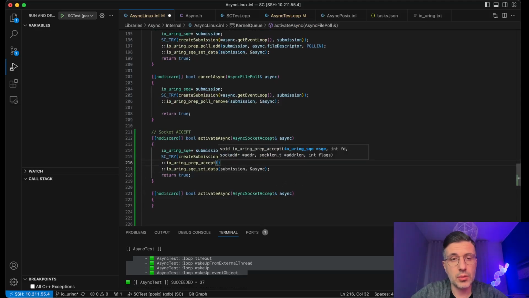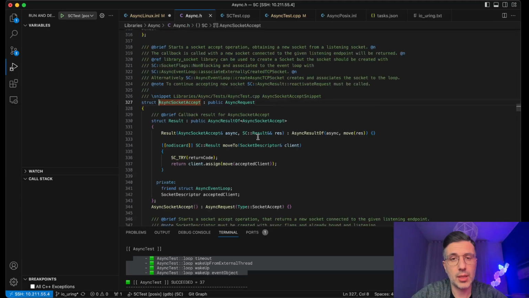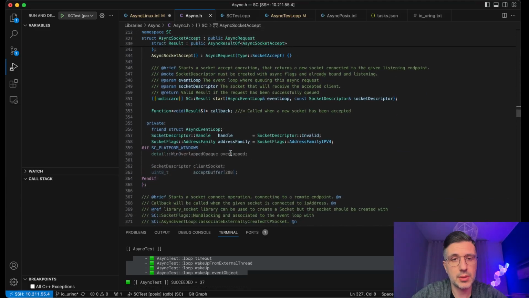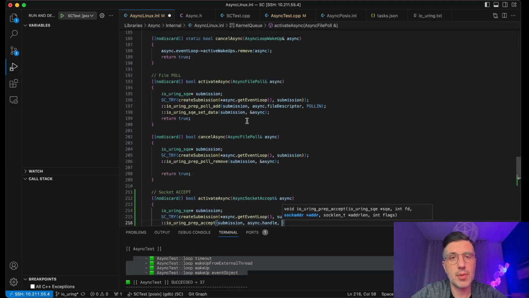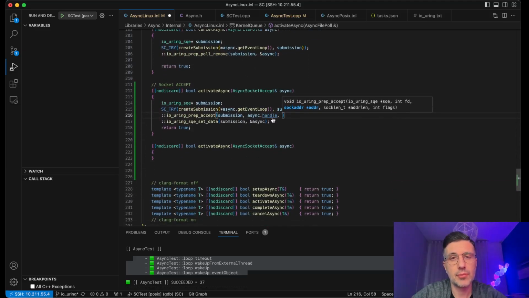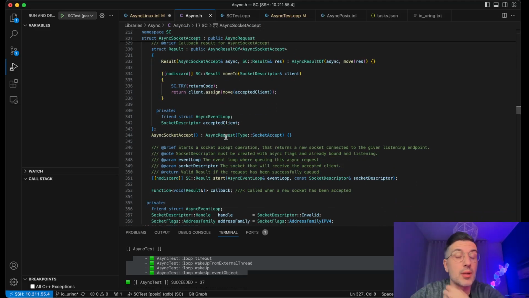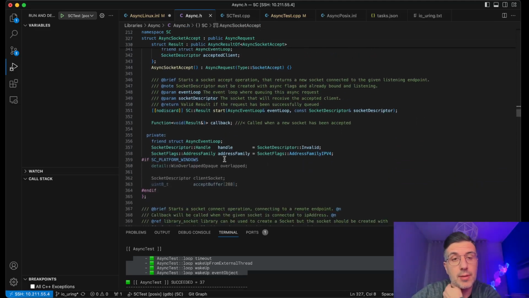So we need an SQE, which is our submission. We need an FD, which is our async. I think we have the file descriptor here. What's its name? Handle. We need the handle, async handle. Then we need a socket address and a socket len. And also these ones must be stable for the entire duration until we submit it.